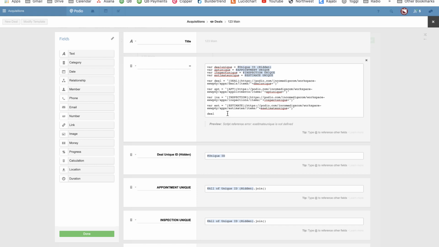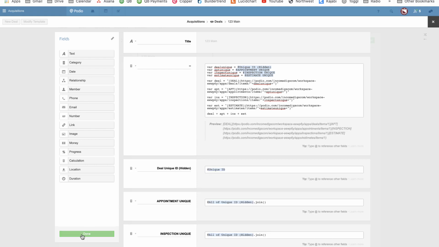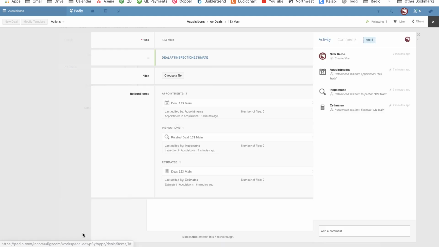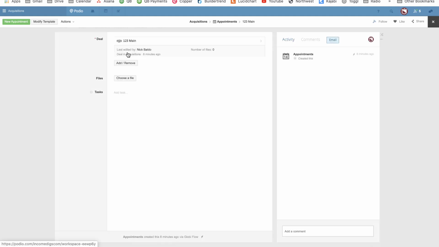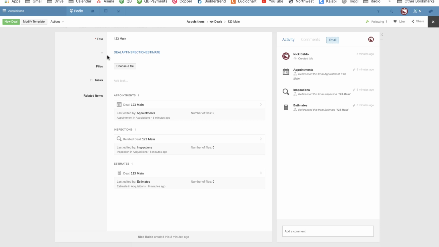Okay, so I've established my variables, but now I want them to show up down here. So what I could do is just do deal plus APT plus inspection plus estimate. Okay, but estimate unique is not defined. All right, hopefully that will do it. Let's see what that looks like. Now they're all together, so it doesn't look that great, but they are different hyperlinks. If I click APT for appointment, it's going to bring me to the appointment. It's working, but it just doesn't look great, okay?